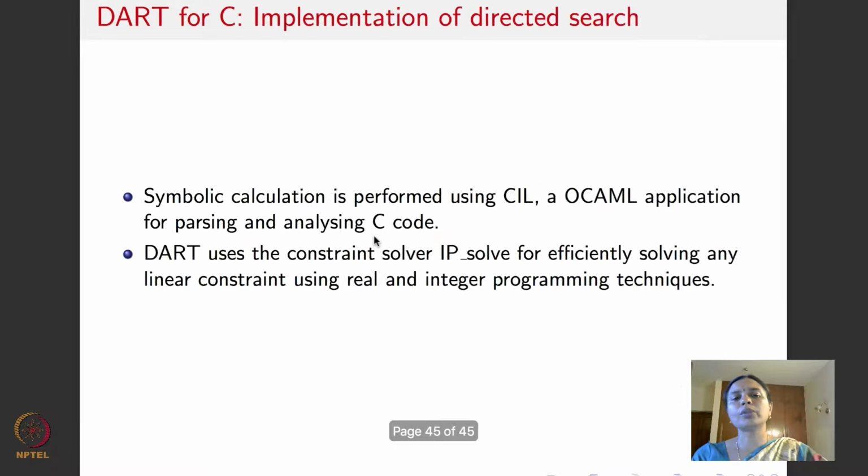So how does it do the symbolic update for C? For C, it so happens that there is this OCaml application called CIL. Dart uses this for parsing and analyzing C code so that it can do the symbolic update of the symbolic state. The particular constraint solver that is reported in the Dart paper is a solver called lp_solve, which they use. Basically, you could use any other interpreter or any other constraint solver that you like. I will update the correct reference that contains this paper on Dart, which mainly works for C.